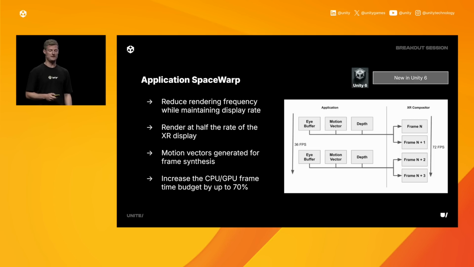Application space warp is an advanced XR rendering technique that reduces the rendering frequency while maintaining the display's refresh rate. And this is now also available in URP in Unity 6. The technique works by rendering the scene at half the rate of the XR display. For example, if you want to reach 72 FPS, your app just needs to run at 36 FPS. And then the XR compositor interpolates the missing frames. To fill in the gaps between the frames, motion vectors are generated and used to synthesize the missing frames, creating smooth motion even at the reduced rendering frequency.